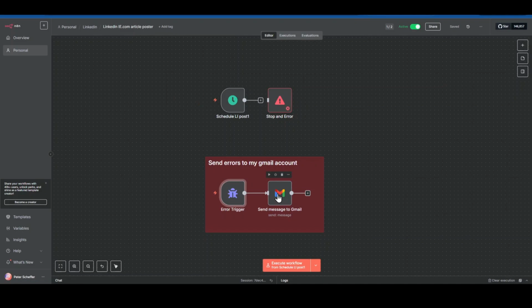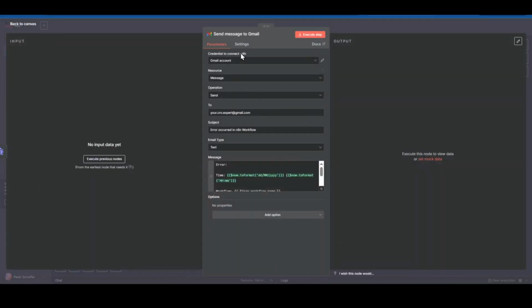What I want it to do is to send me an email whenever a workflow has an error, and that way I can go and inspect it to see what the problem is. So I have connected a send message to Gmail node, and I've got it going to my account, and I simply choose to send a message. And I've got my email address there, and I have a subject so that I know specifically what I'm looking for, and I can filter on those if I want to, or create a rule in my inbox.